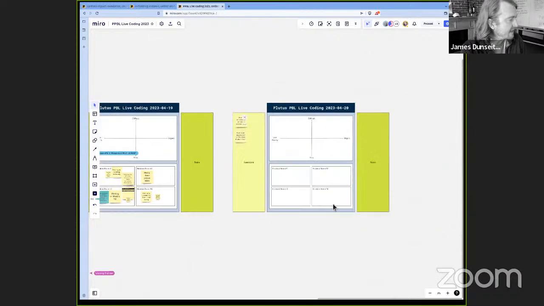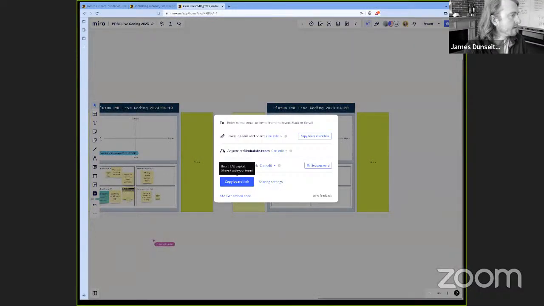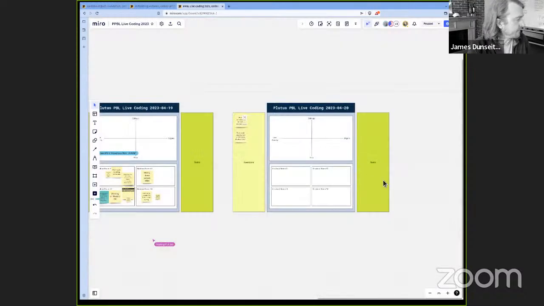So for today, same as yesterday, let me drop this link into the chat. This is an open board that anybody can join. And the idea here is to come to the template with today's date on it.